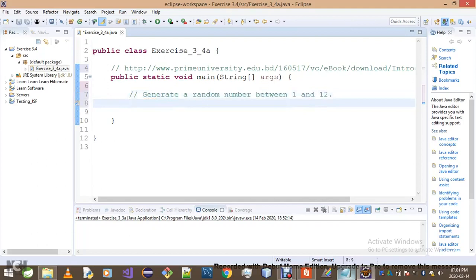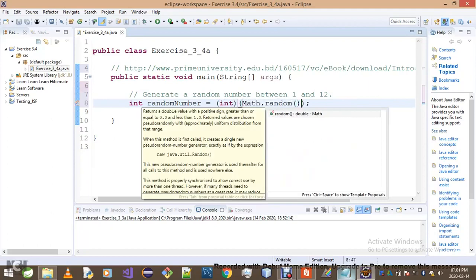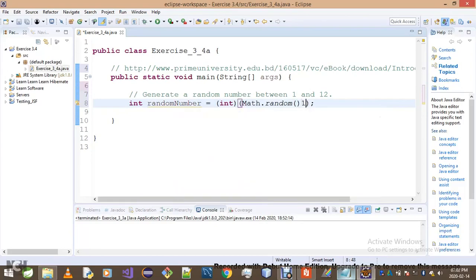I hope everyone knows how to do that. We'll simply go random number, and then simply say int. We want a random number between 1 and 12, so we're gonna do a random number between 0 and 11. Of course, we're then gonna have to increment that so that we get a random number between 1 and 12, of course.